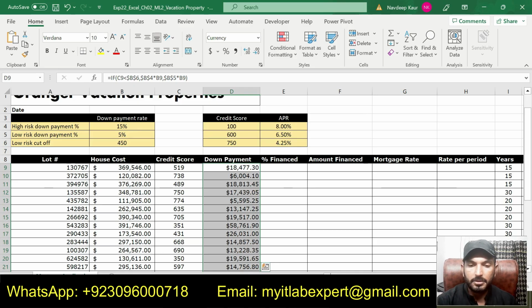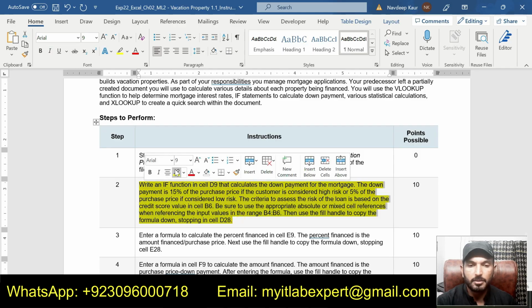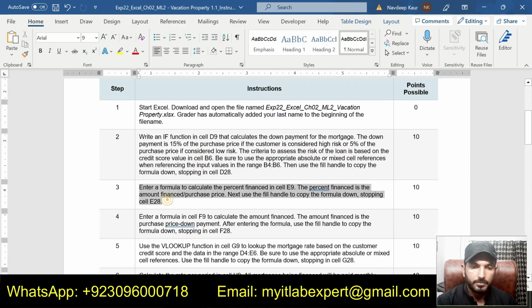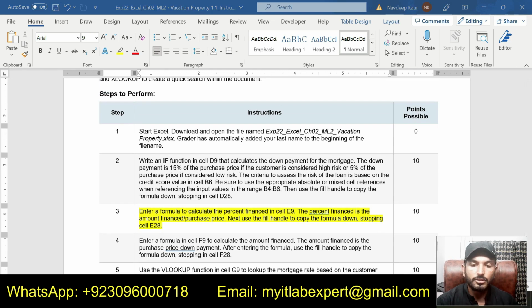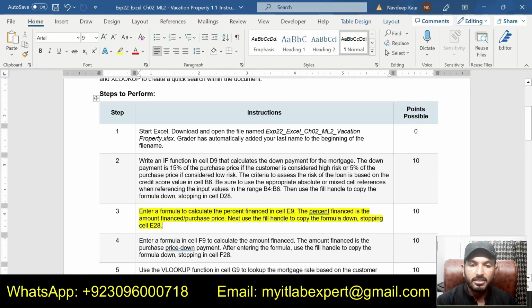So our step number 2 is completed, and now we will move to the next step, that is step number 3. Step number 3 is to enter a formula to calculate the percent financed in cell E9. The percent financed is the amount financed divided by the purchase price. Next, use the fill handle to copy the formula down, stopping at E28.